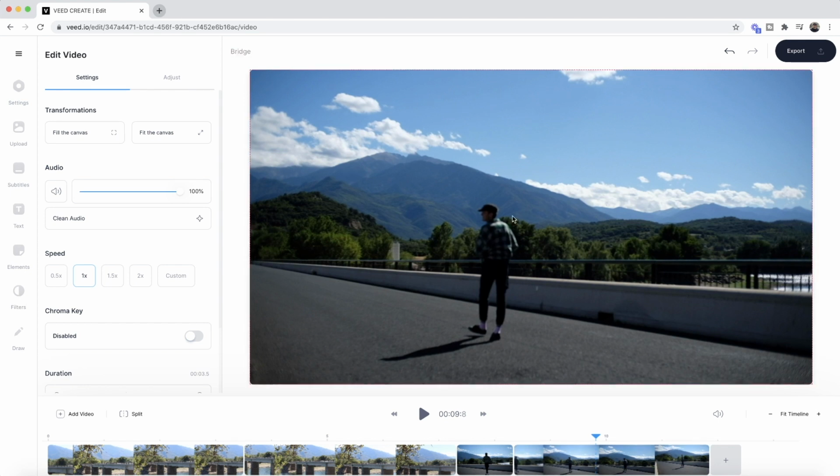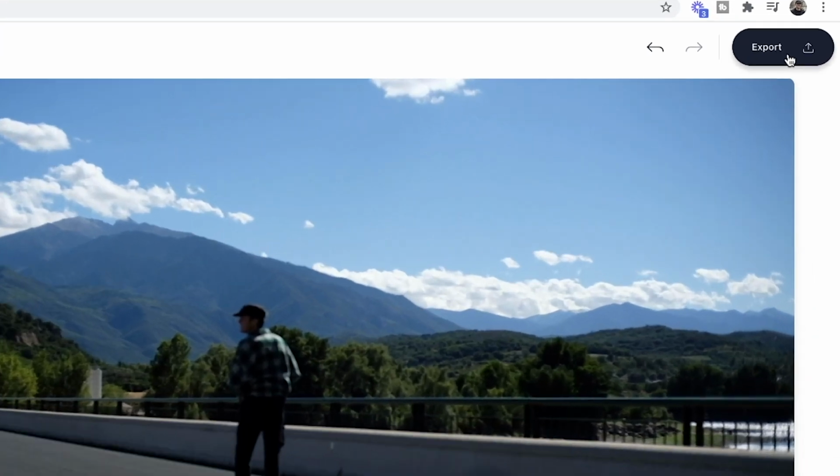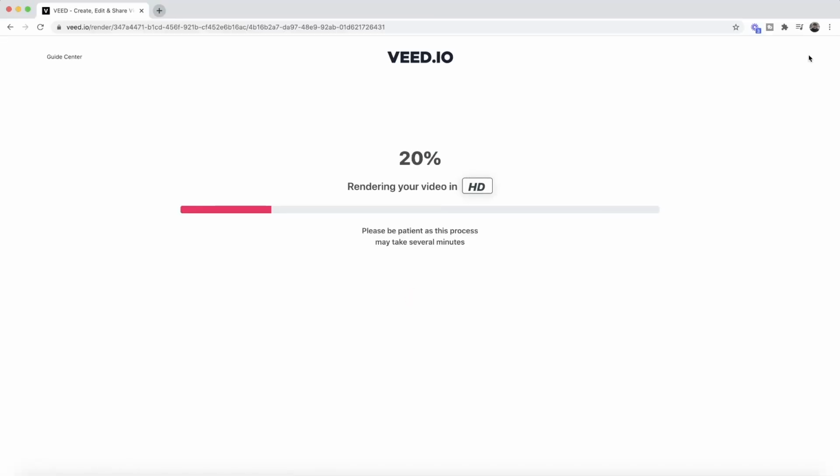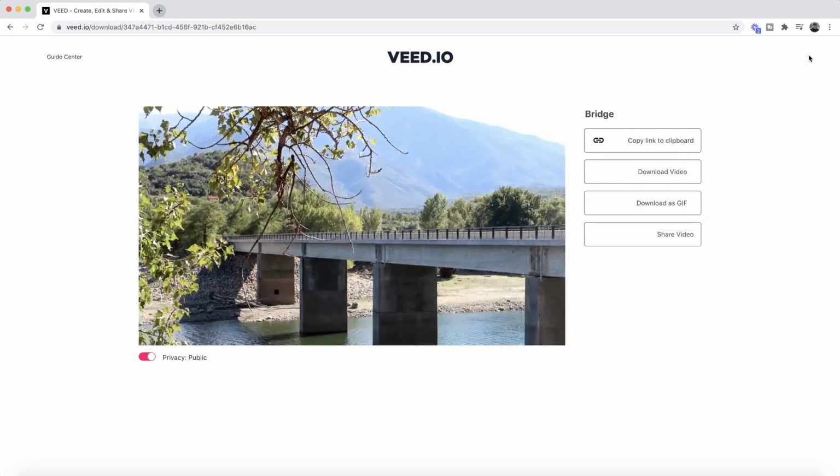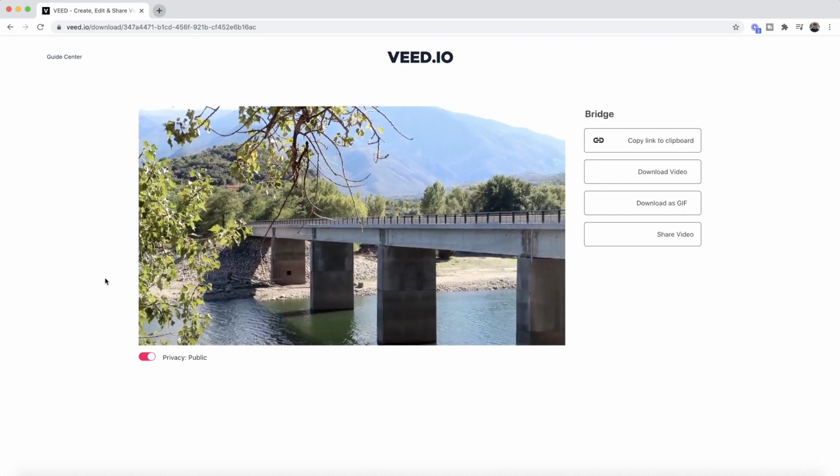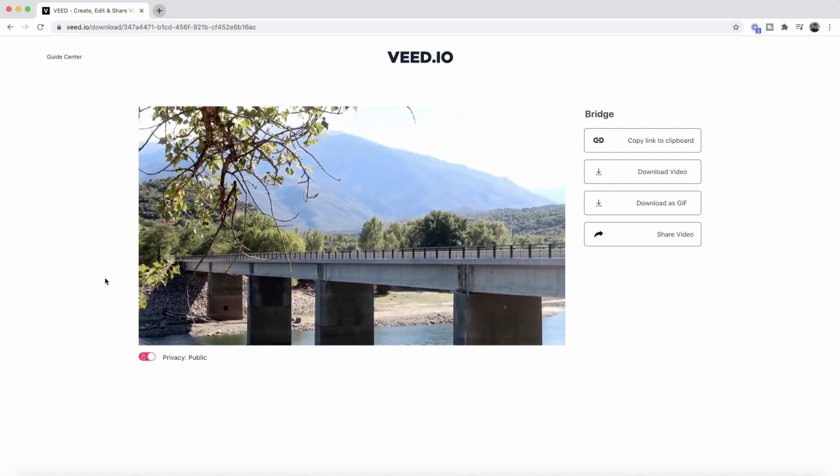And then once I'm happy with the two videos that I've put together, all I have to do is click on export in the top right. Veed then starts to render my video. And once it's finished rendering, you can then preview it. And as we can see, this is playing through seamlessly with my cuts.